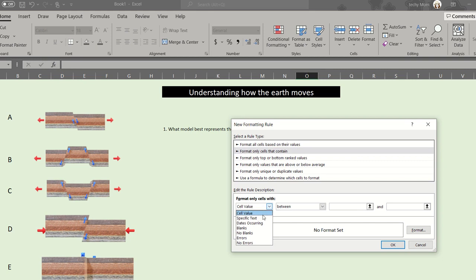I choose the drop-down menu, and these are my choices right here. The cell value is looking for a numeric, and this is looking for a text. Since my answer choices are going to be A through E, I'm going to choose specific text. The answer needs to contain this answer. I'm going to type in the letter E right here.